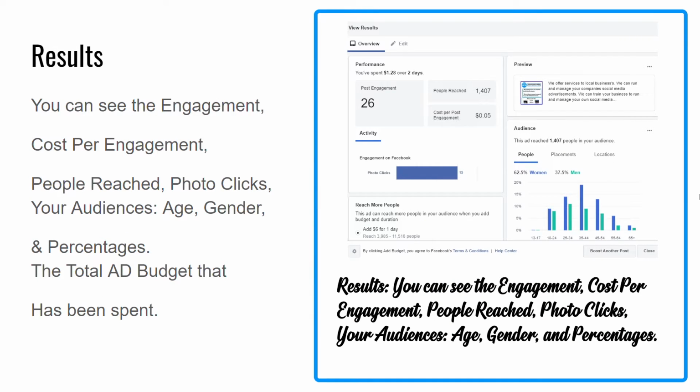Finally, we can see our results. We can see the engagement, the cost per engagement, the people reached, the photo clicks, our audience's age, gender, and percentages, and the total ad budget that has been spent. So we've spent $1.28 on this ad. The amount of people who engaged with the post are 26 people. The people reached is 1,407. So the cost per engagement is 5 cents. Then our photo clicks is 15.